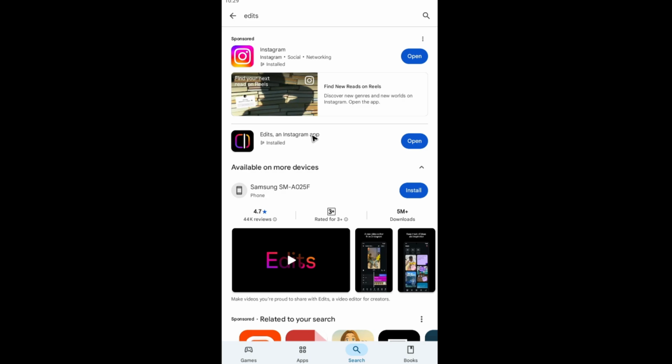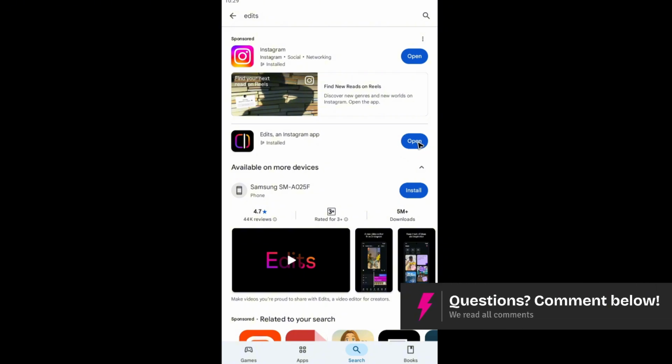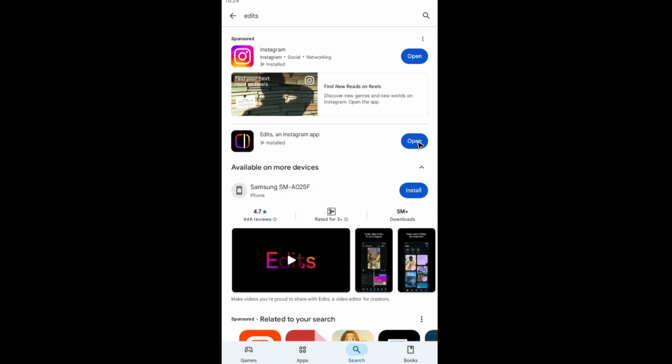All you have to do to update it is, when you see an update button right here, that means the app needs an update. If it doesn't have an update button, that means the app doesn't need any update. If you do have an update button right here, just go ahead and tap on it and wait for the process to finish. Once that's done, you can go ahead and open up the app again and enjoy it.